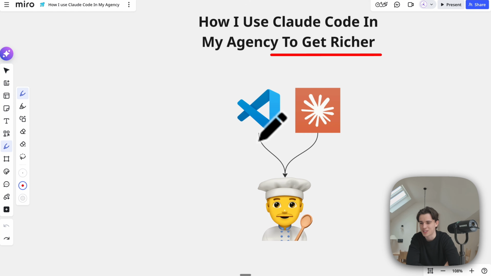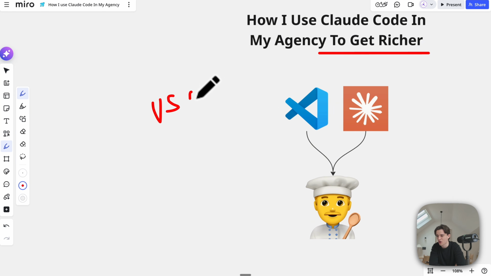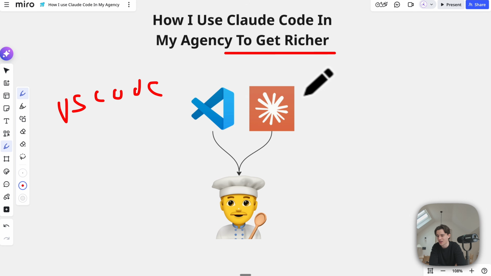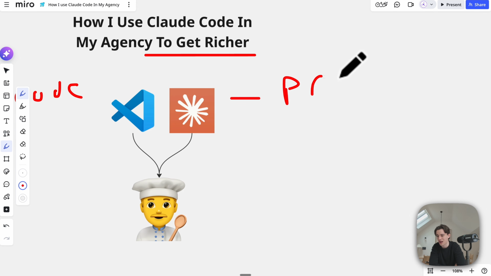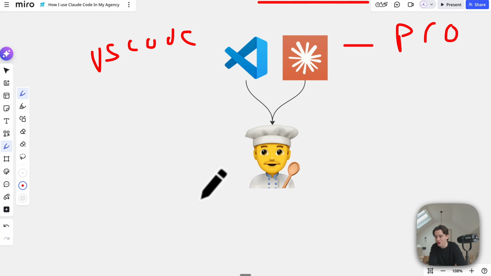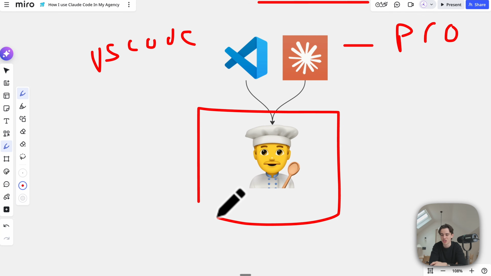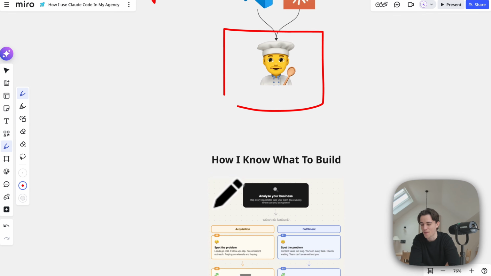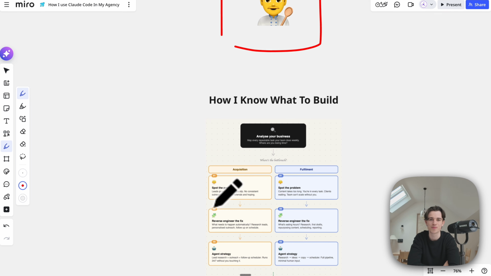and I'll show you proof, and most importantly, get richer. I'm not going to go into the nitty-gritty of how to set up Claude Code. It's really simple. Just download VS Code and finally make sure you have a Claude Pro plan. From here, you can start cooking up some really cool solutions, which I'm going to be showing you within this video. But before I do, it's really important to me that I actually rewire your mindset and show you how to actually get use out of Claude Code.